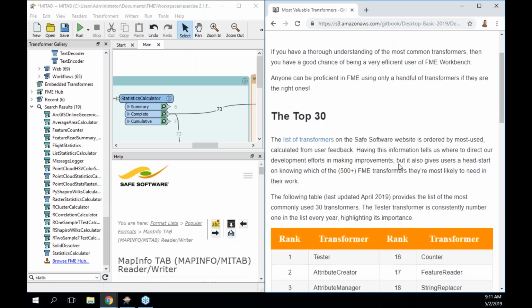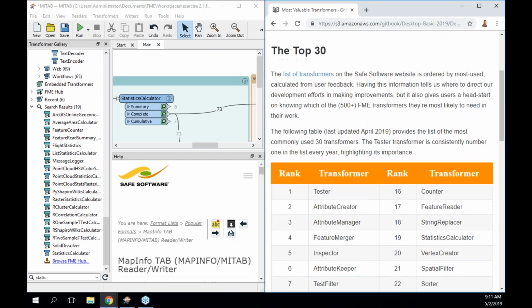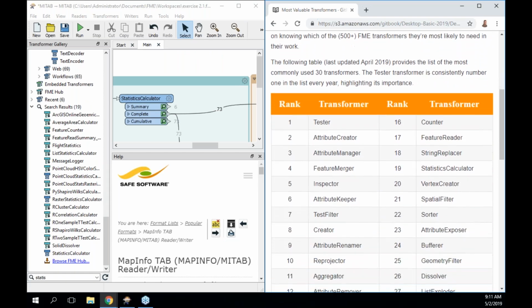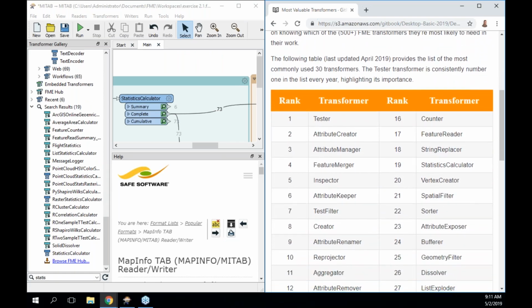The most valuable transformers. We do have a list here in the manual of the top 30 transformers. The attribute manager keeps climbing up the list. So the most commonly used transformer in FME is the tester. If you're doing any sort of filtering, the tester is a good place to start. If you're doing anything with attributes, the attribute manager is probably the best place to start. And then there's a few cases where the attribute creator is simply nicer to work with.